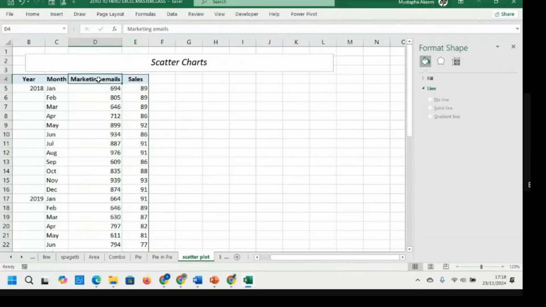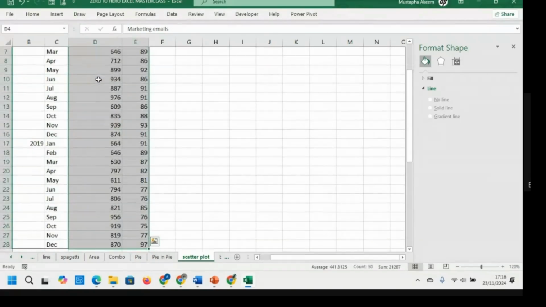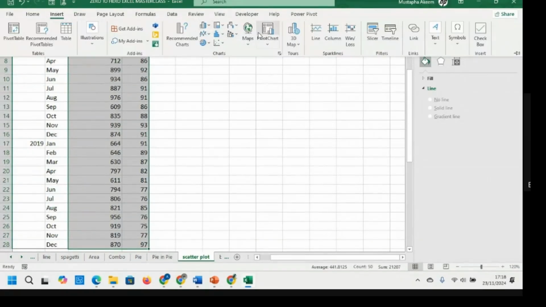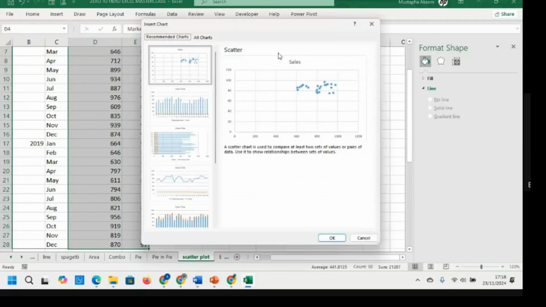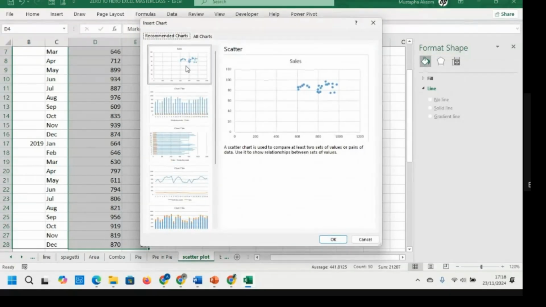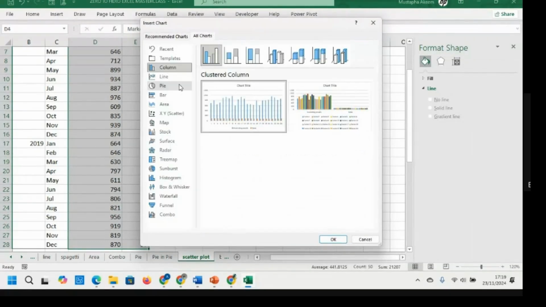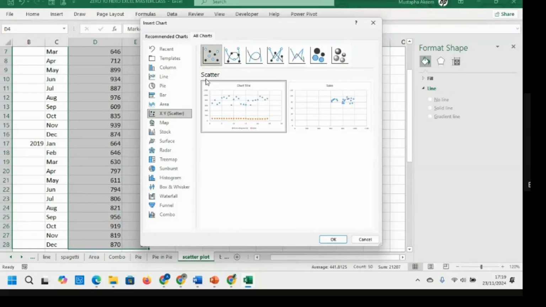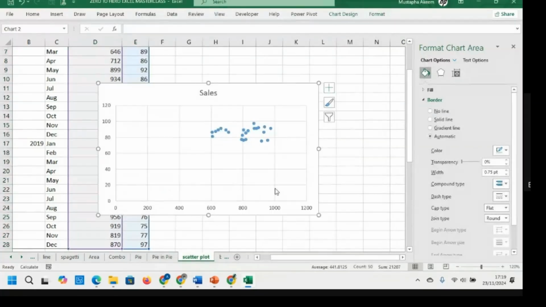Now let's quickly look at this. I'm selecting these 2 data points now. Then I will go to insert. Then you can see that it has even suggested data for us. Scatter plot. We also call it XY scatter plot. Okay, this is it. This is our scatter plot.